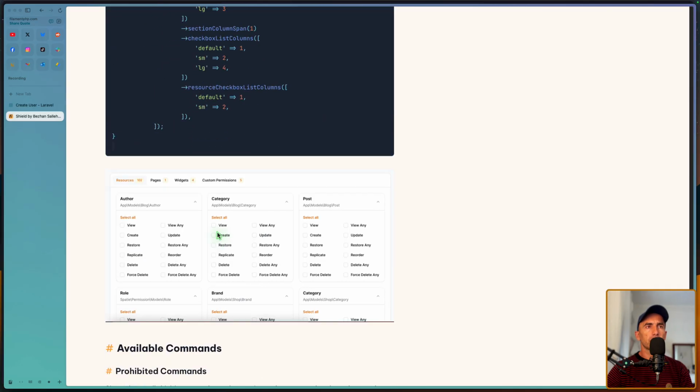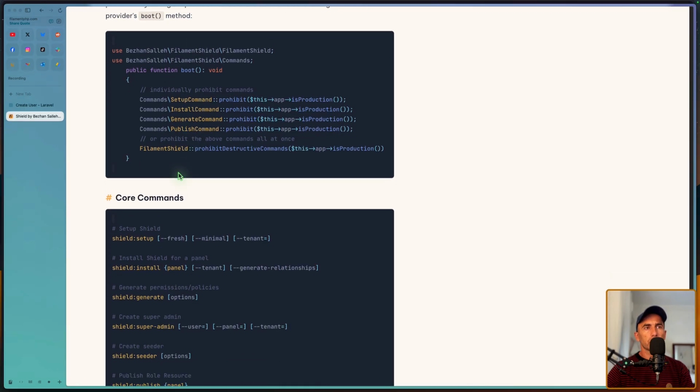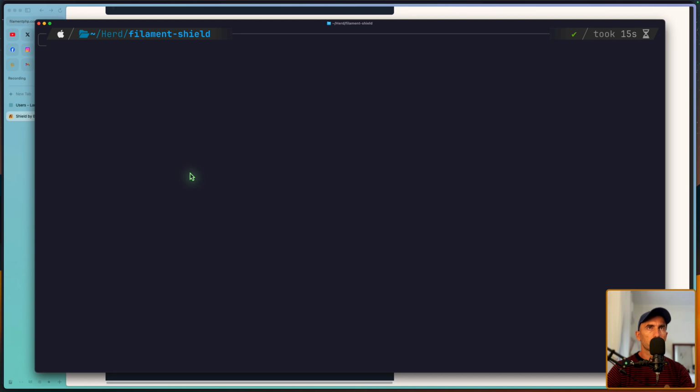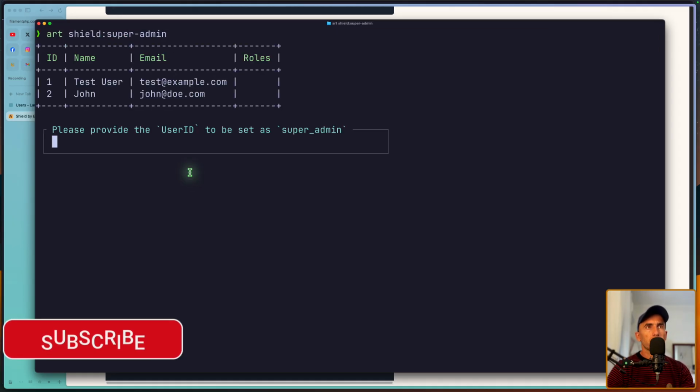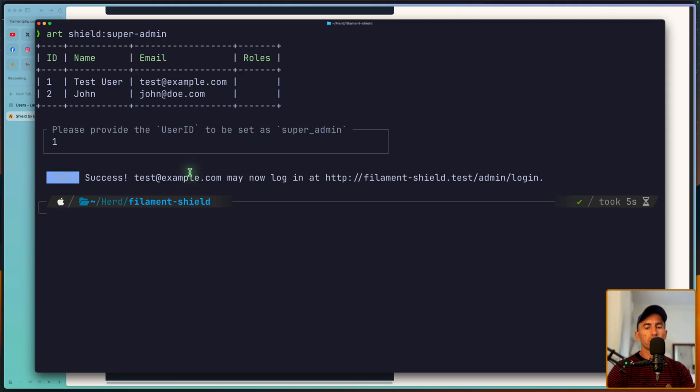scroll down. Yeah, we have available commands. Shield setup, we have run that. Also shield install, generate to generate permissions, create super admin. So let's do that. Shield super admin, and yeah, I'm going to say one is going to be the super admin.